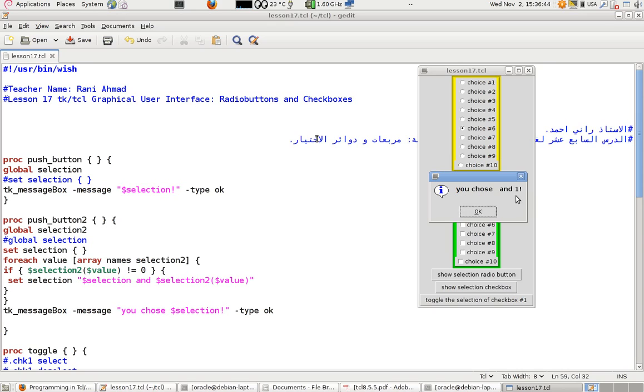So it chose number one, okay? If I chose one and seven, it will tell me, again, one and seven, okay? It will append all the time, and one and seven and. If I just remove one, and say checkbox, it will go and tell me it's just number 7. If 7 and 9 tell you 7 and 9, or 9 and 7, okay, depending on the way of your selection. Anyway, so that's my program for now, and we wanna you see how we can toggle the selection of one of the checkboxes.